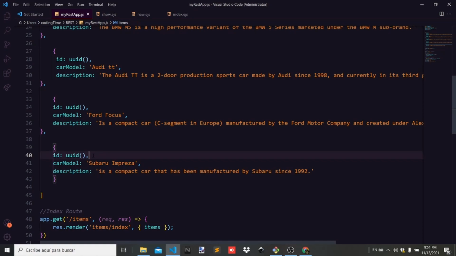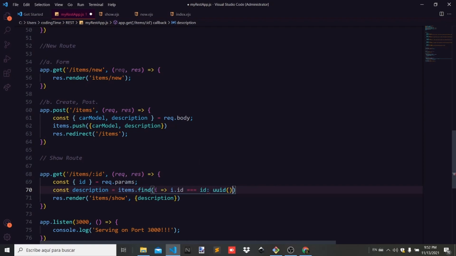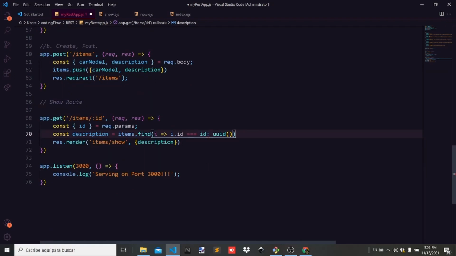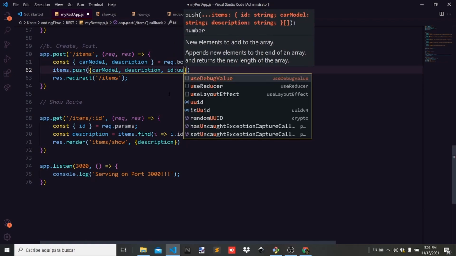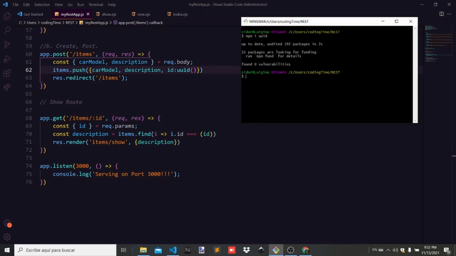Save the file. Now here, in the post route, actually we don't need to parse it. We just need the ID to be equal to uuid. Let's see. No, the request body, no. We just need the ID and the description. We need to, in the post route, pass it: ID equal to uuid. Just like that. Control save it. Start server.